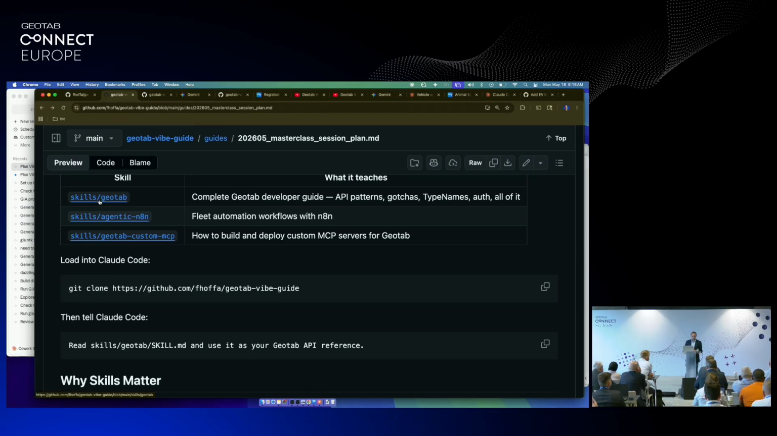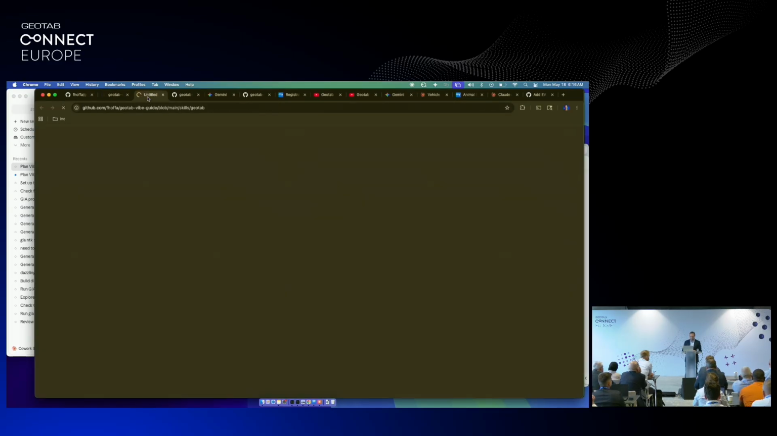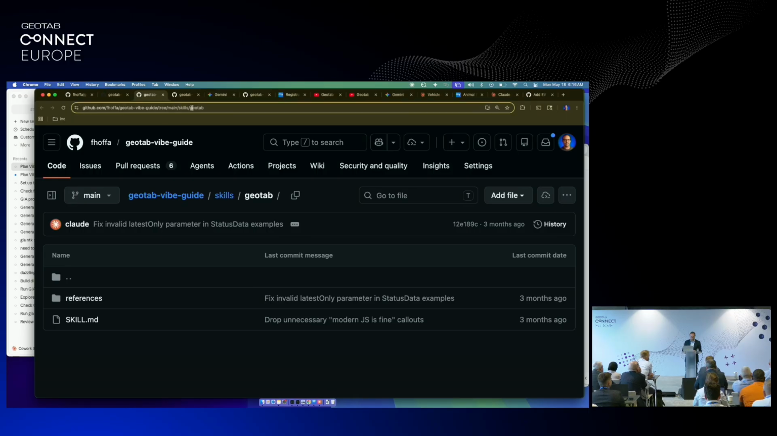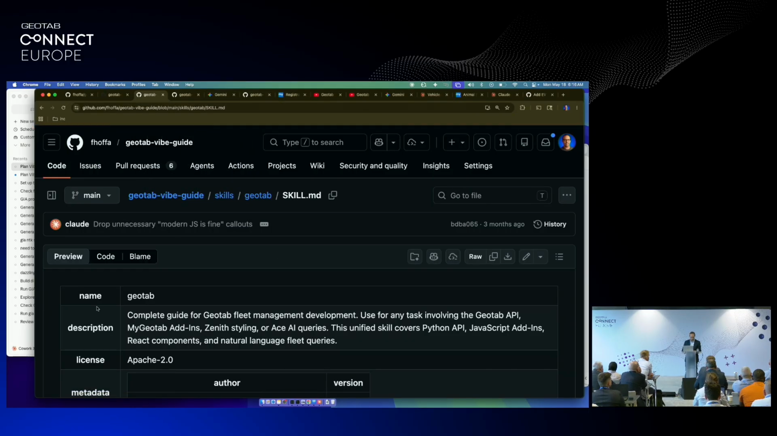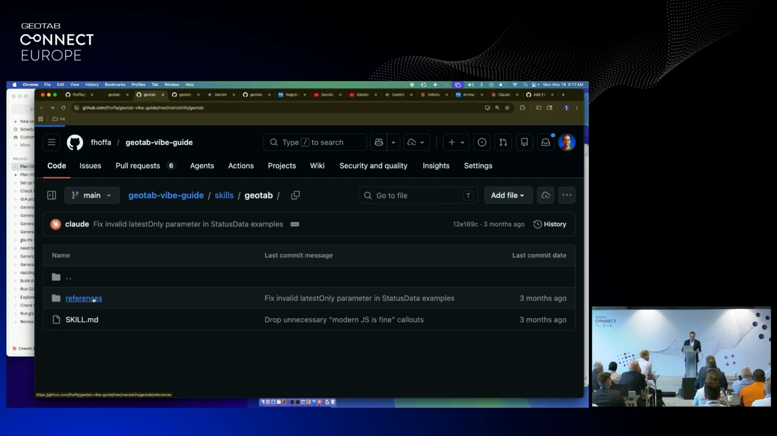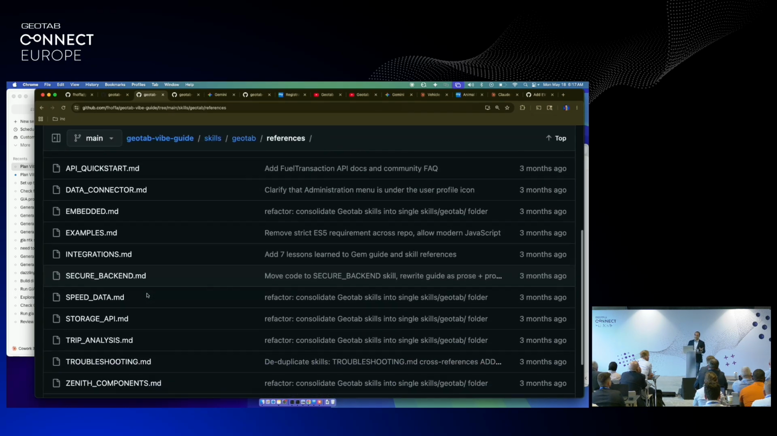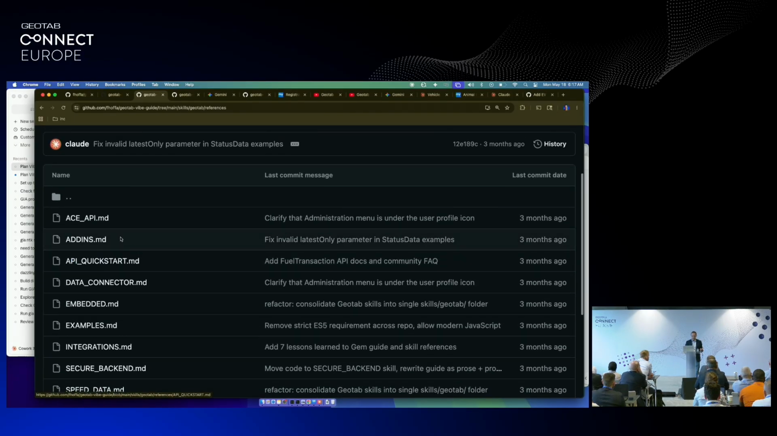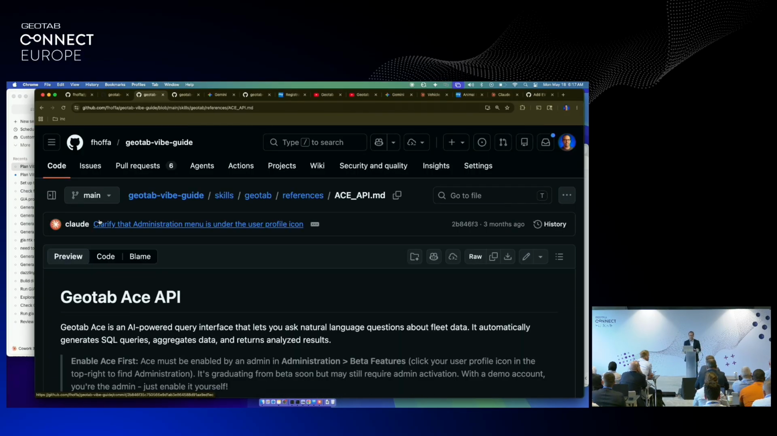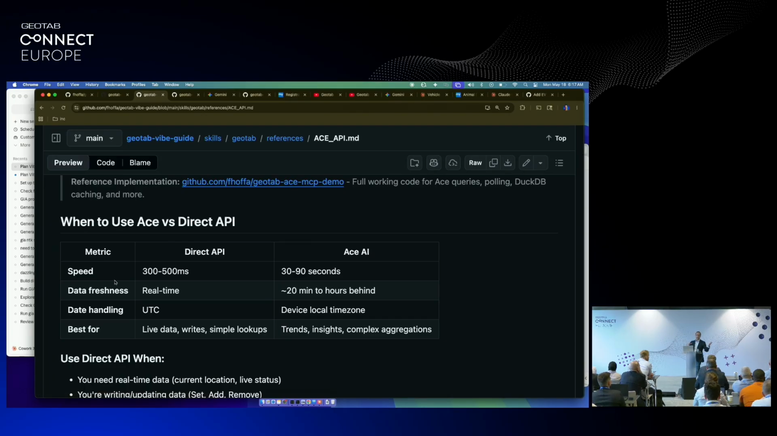My secret to writing all of the skills: if you come here to all the skills I have created inside for Geotab and others, these are the references. It's not like I wrote all of these things. I didn't teach it how to use the Ace API. What I did is I took the documentation that Geotab gives you, and I told Claude, hey, read all of this documentation and create a skill that you can use later.